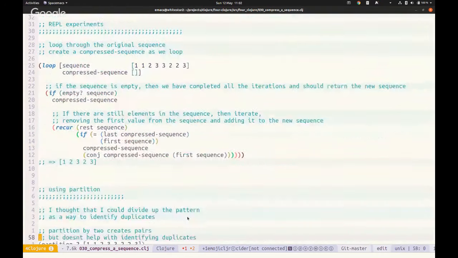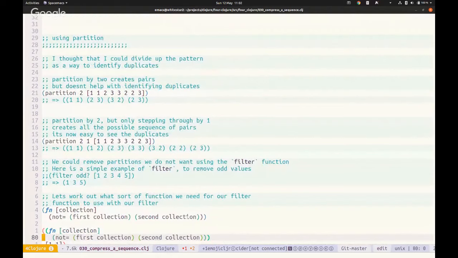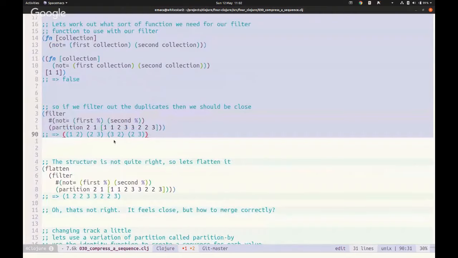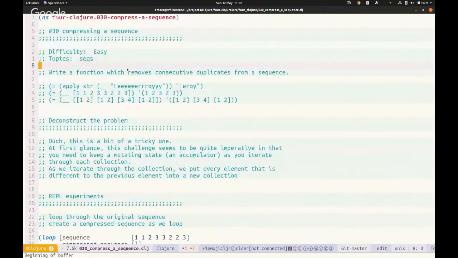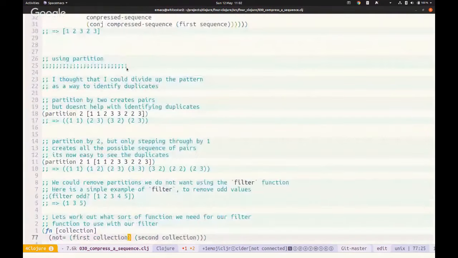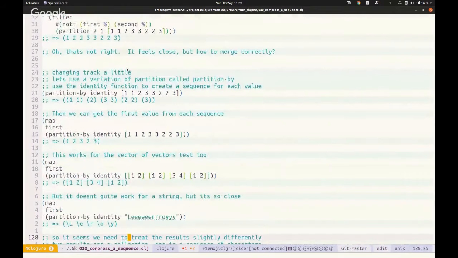We could have used a loop and sequence, but we've decided to use partition because it's a nice abstraction. It groups all our values in a very nice way, and we can control how large a partition we have. And then I tried a few other experiments, but essentially, yeah.